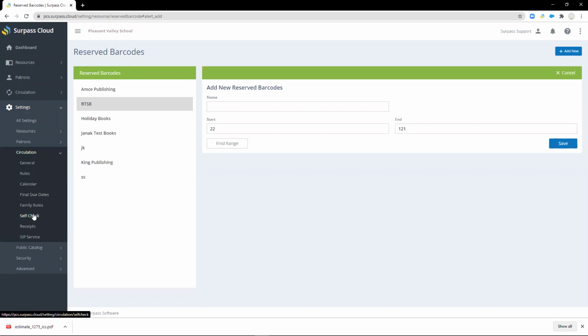Everybody that switches to cloud will get self-check. Self-check is super easy. It's real in your face. It just says, what do you want to do? You're allowed to let students check out books and check in books, or just check out books, totally up to you. But this is where you just choose a few settings for self-check.